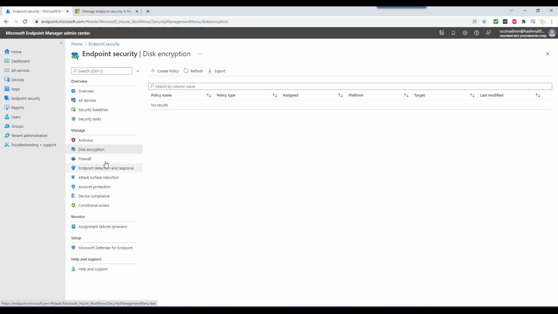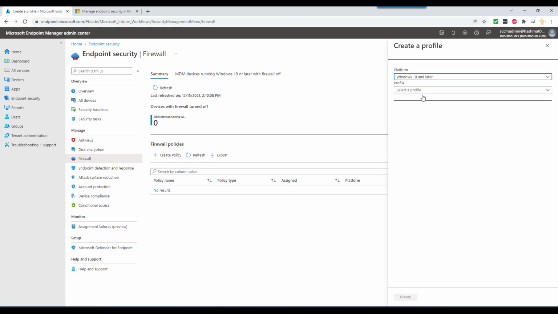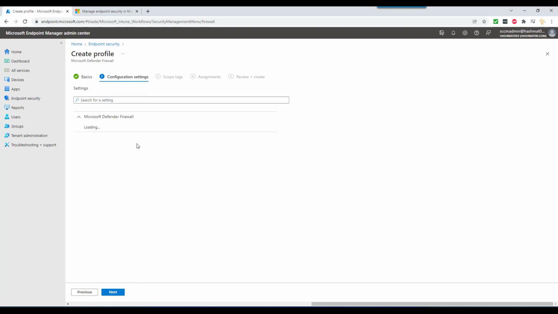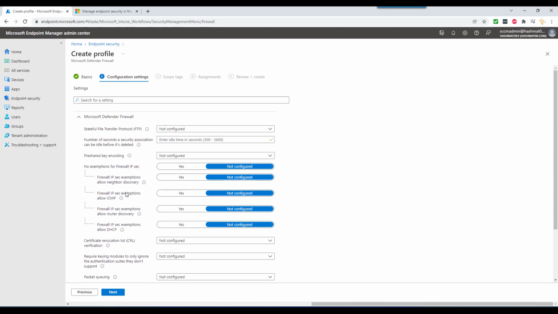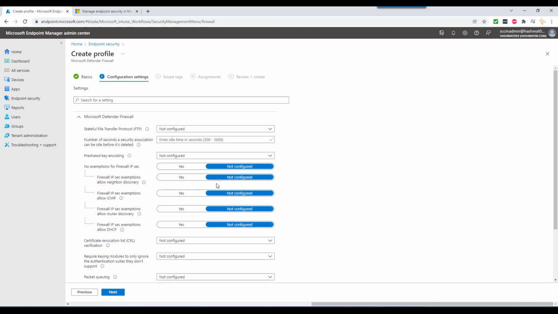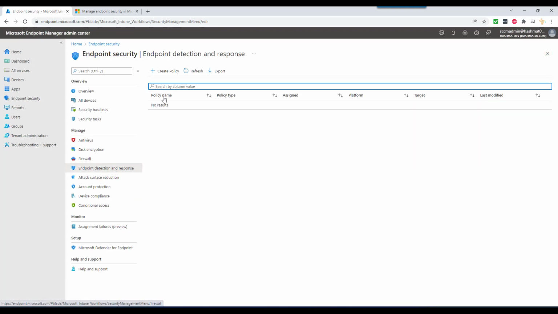Okay. So firewall, if you want to manage your firewall, you can create similar firewall policies. Let's go Microsoft Defender Firewall. For Defender, these are Defender policies. Yeah, these all give you the settings, and you need to configure, choose enable or yes or not configured, how you want to configure your firewall for your Defender. Endpoint detection responses. These are part of Microsoft Defender for Endpoint.